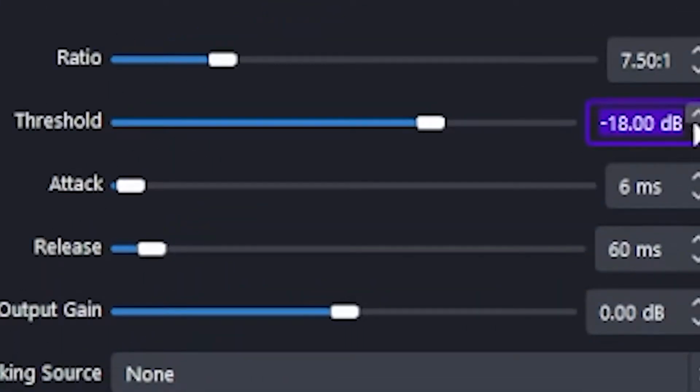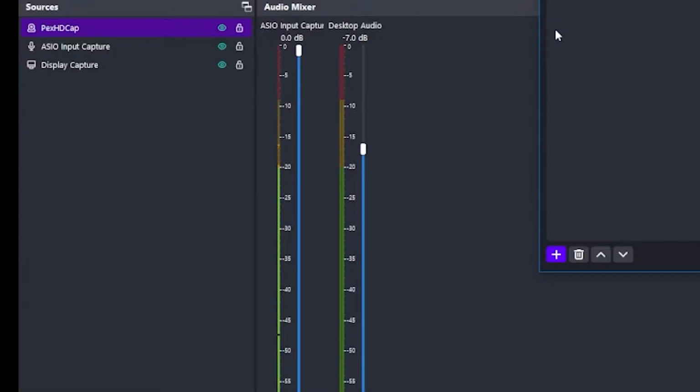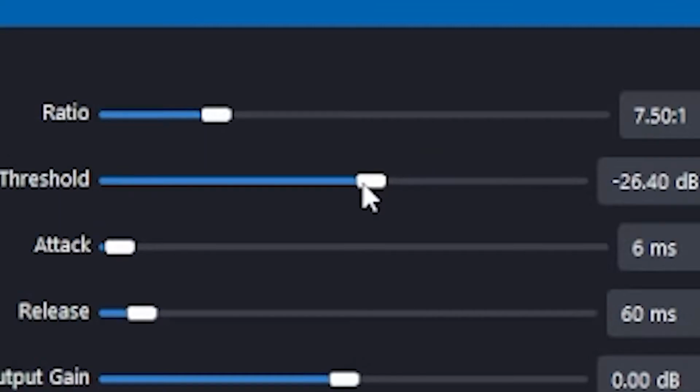So you can see it's at minus 18 right now. The way I do it is I'll take the normal speaking voice range here, get the lowest average number, which is around 30 here, and go slightly below that. So we'll go to about 32.